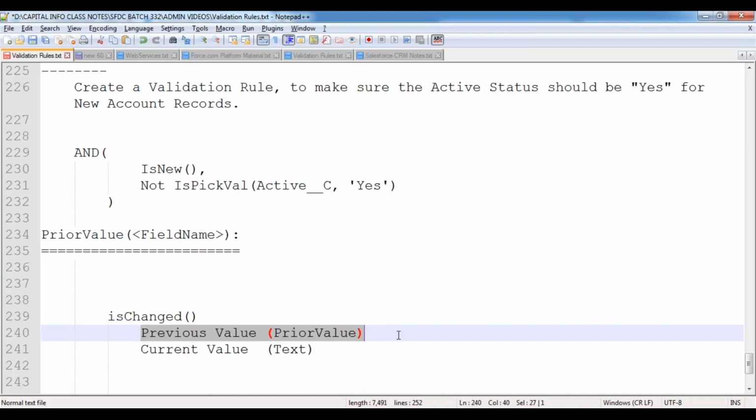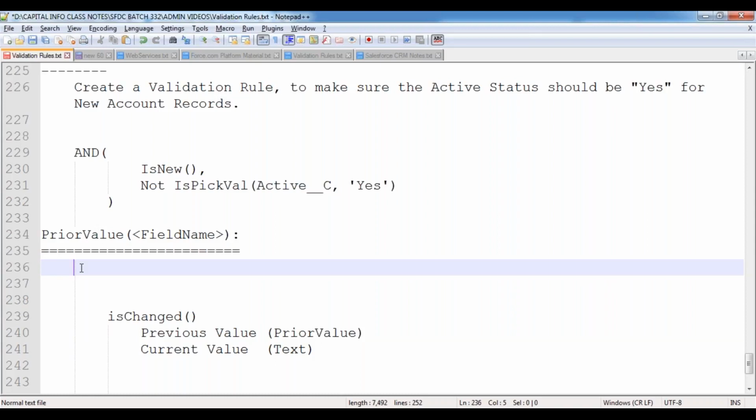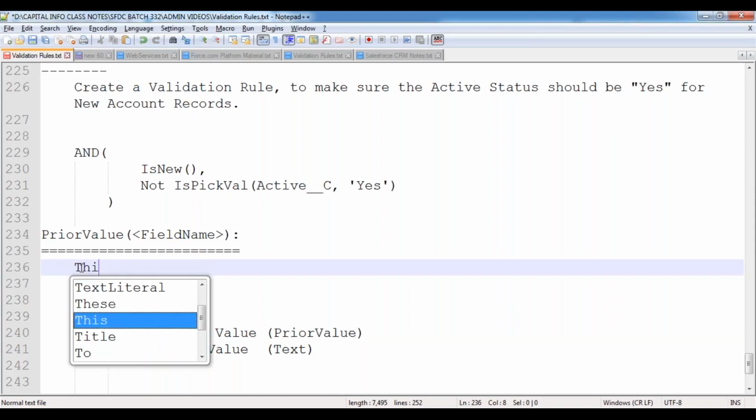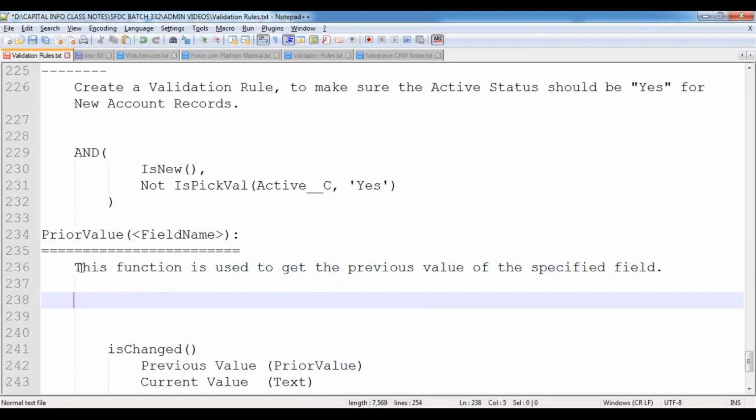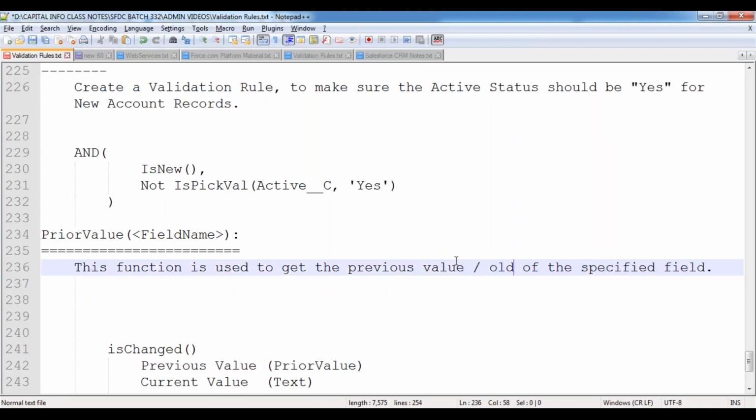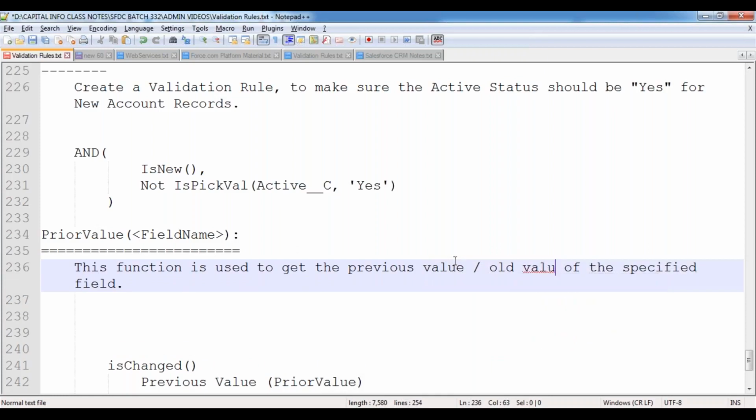So in order to know the previous value of that specified field, we are using the help of a function called the prior value function. This function is used to get the previous value of the specified field, in order to collect the previous value or the old value of the specified field.